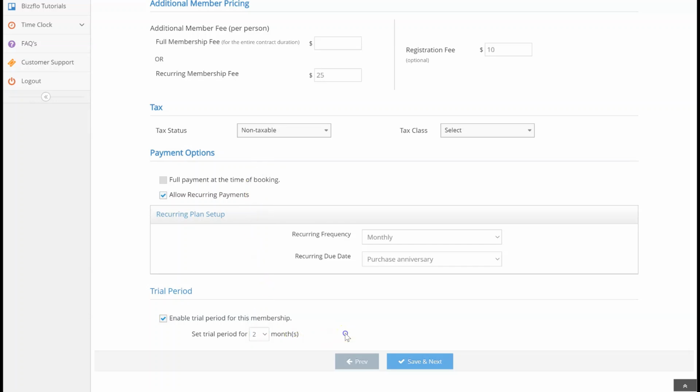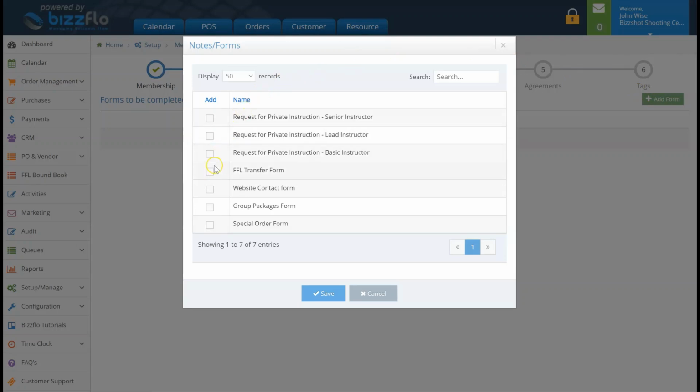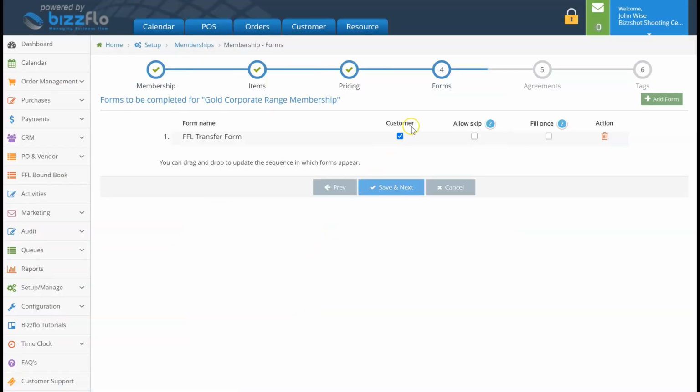To add any forms that need to be completed or signed by the customer, you can click on the Add Form button. Select the form or forms from your database and click on Save. From here, you have the option to allow the customer to skip filling out this form during the time of booking, or they can have the option to only fill it out once. Click Save and Next to continue.